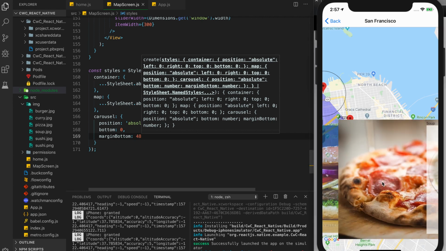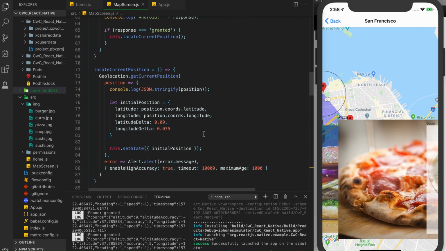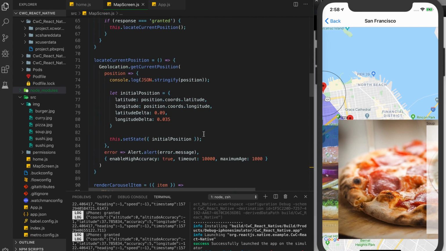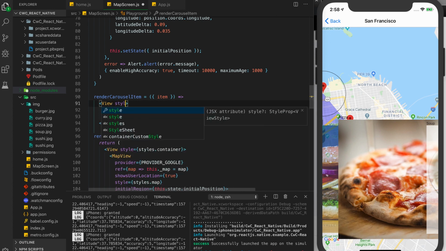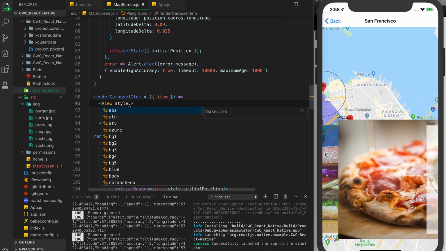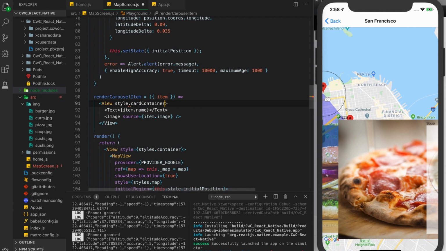Now we need to create some styling for the actual items inside of the carousel. So let's go up here to our render item method that we have for our carousel. And now let's add in some styling. So let's put a style for our view here. So I'm going to say style dot, I'm just going to call these cards. These are not really cards, but I can't think of a better name now. So let's just call it card. So cardContainer will be the name of it. Style equals styles.cardContainer. Okay, and I want to put a style for our text also.